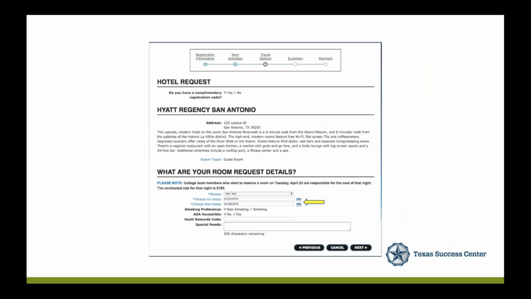Okay, this next page provides you with the hotel information. The system has auto-populated the 2 nights that we're covering. If you need to adjust your stay, you need to do so manually. But again, if you do check in on the night of the 23rd, you're responsible for that night's cost, which is $185.